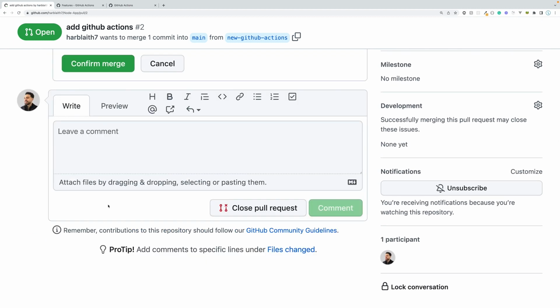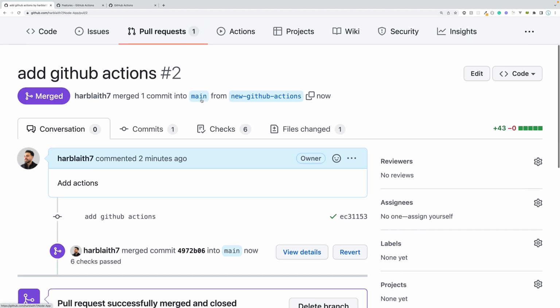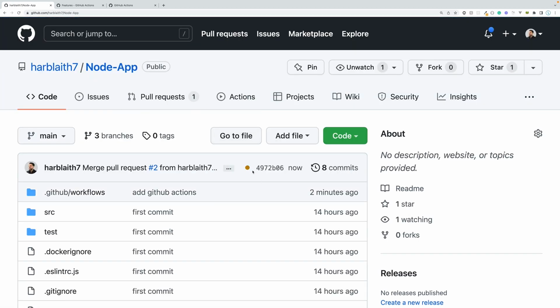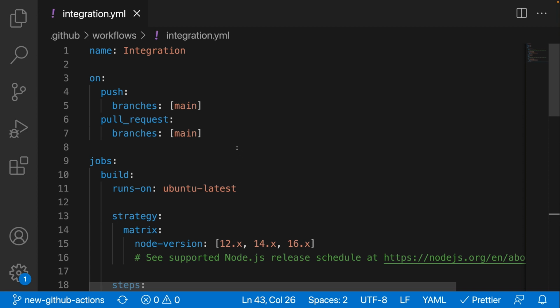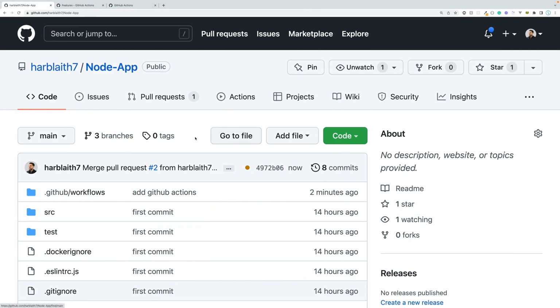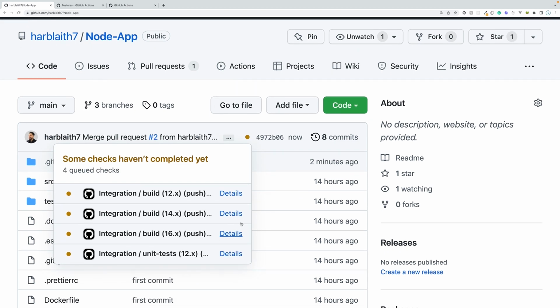So I'm going to go ahead and merge this pull request. And now if I were to go to this main directory, you can see here that we're also going to be running it, because remember, in here we've specified that we also want to run this anytime we push into main. So you can see that it is also running over here just to ensure the integrity of our application.